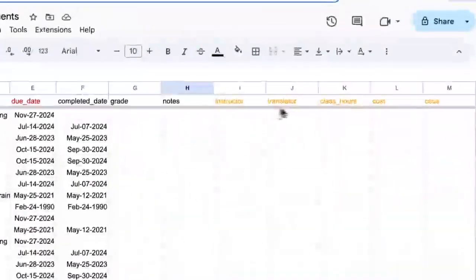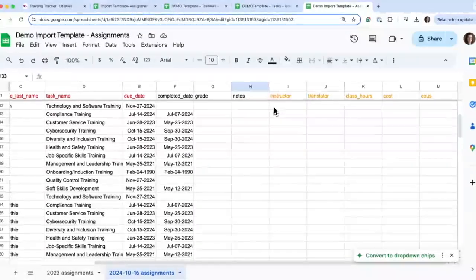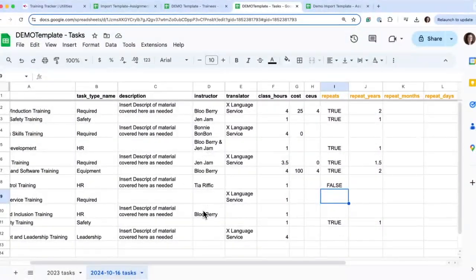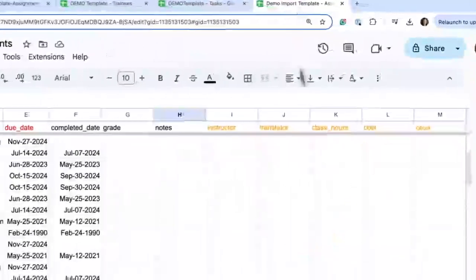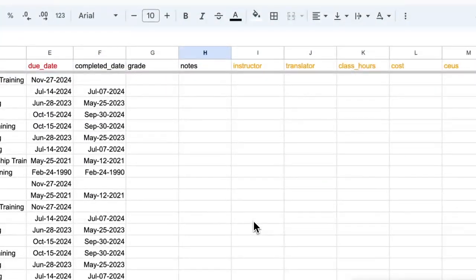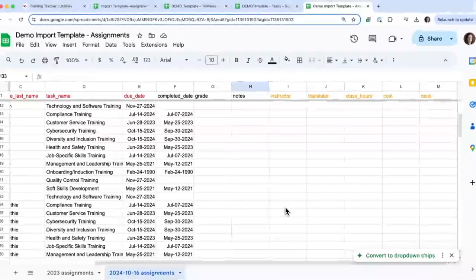And now these items in orange, you'll only put anything in for these columns if you want to override what you had entered in about the task. So if there is a different instructor than what you had noted for that particular training, then you would enter it in here and it would override what you had entered in underneath the task tab.